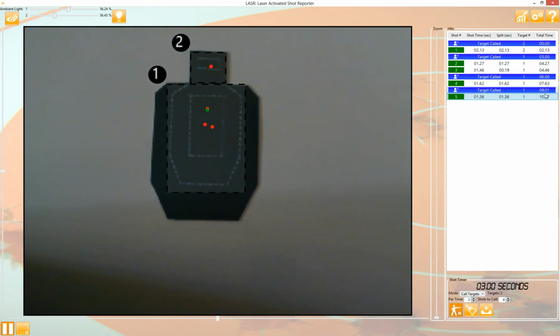So the total time keeps track of, this shot occurred 1.36 seconds after the target was called. However, within the total drill, it occurred 10.37 seconds into the total drill. So that is some of the features that we've added to the hit list.